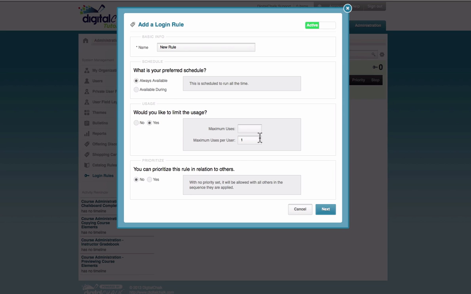So if you didn't want people to be registered more than once, like for instance, once they complete the training, maybe you don't want them to be registered for it again on their next login. So here you'll notice the default is set to yes, and maximum uses per user set to 1. You certainly have the ability to modify that if you wish, but by default we're suspecting that you only want the user to be registered one time.